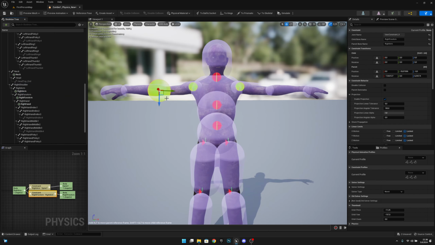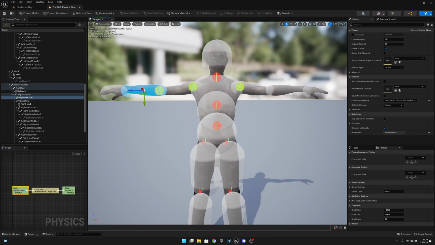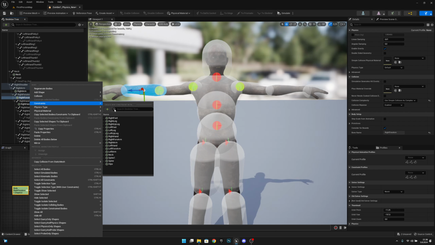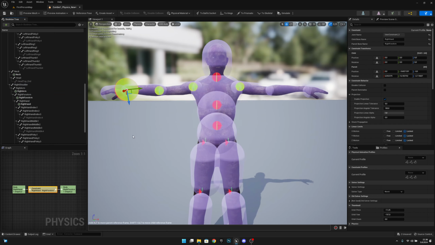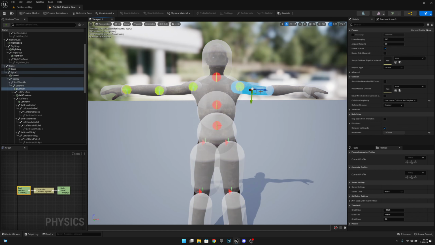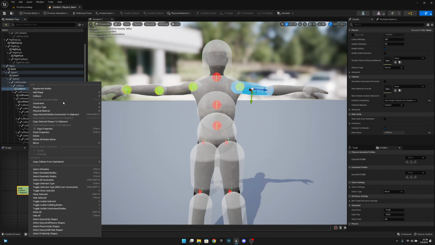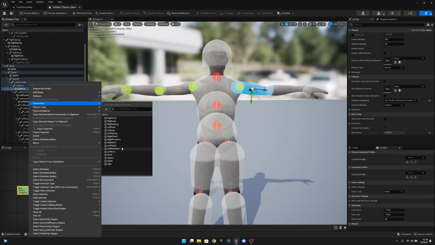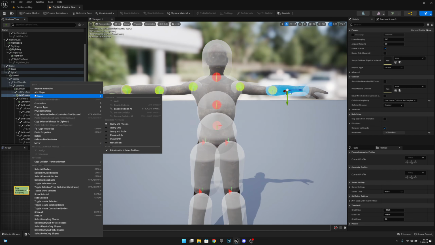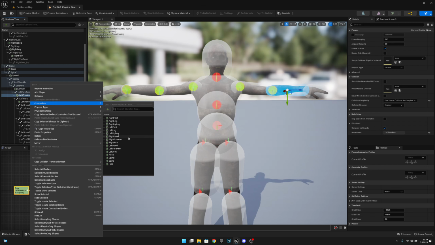Right forearm. Okay. Now let's select the right forearm and let's add a constraint to the right hand. So yeah, as you can see, they're all basically at the right position already, or at least almost. Now let's select the left arm and right click on it, add a constraint to the left forearm. Let's select the left forearm and let's add a constraint to left hand.